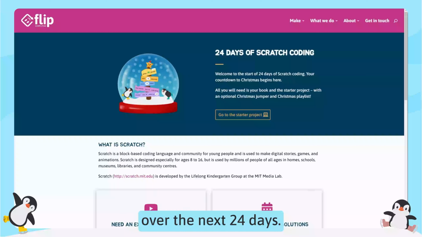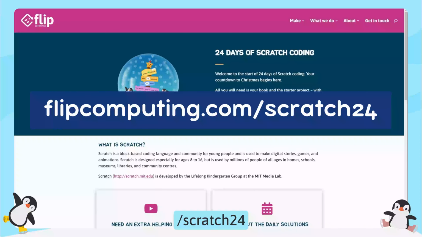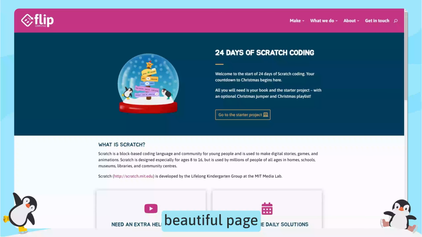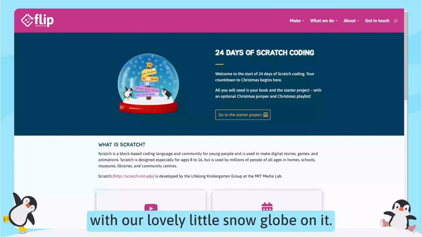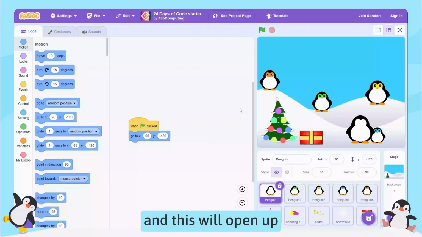Now, day one tells you to go to flipcomputing.com/scratch24. Once you've done that, you'll see this beautiful page with our lovely little snow globe on it. You can then click on Go to the Starter Project, and this will open up the Scratch Starter Project.